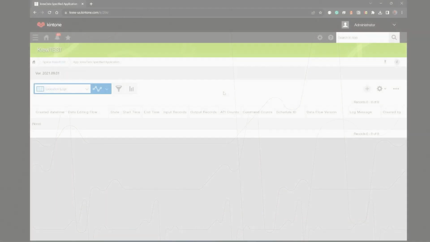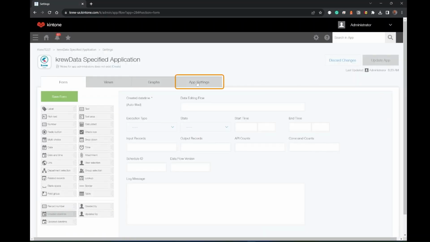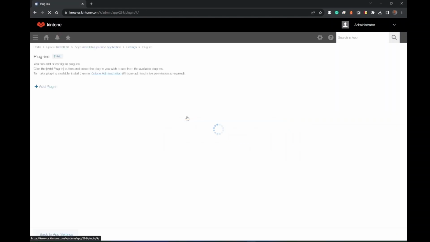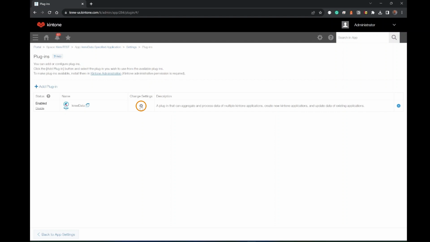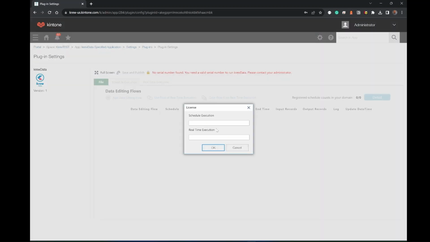Now that we have everything installed, we can activate the plugin files. For this step, we're going to need to head back into the App Settings page for the krewData Specified app. Once in there, click on the Plugins option. Next, we need to click on the gear icon to bring up the krewData settings. If this is the first time you've accessed this page, you will be greeted with a pop-up window asking you to activate with your serial key.